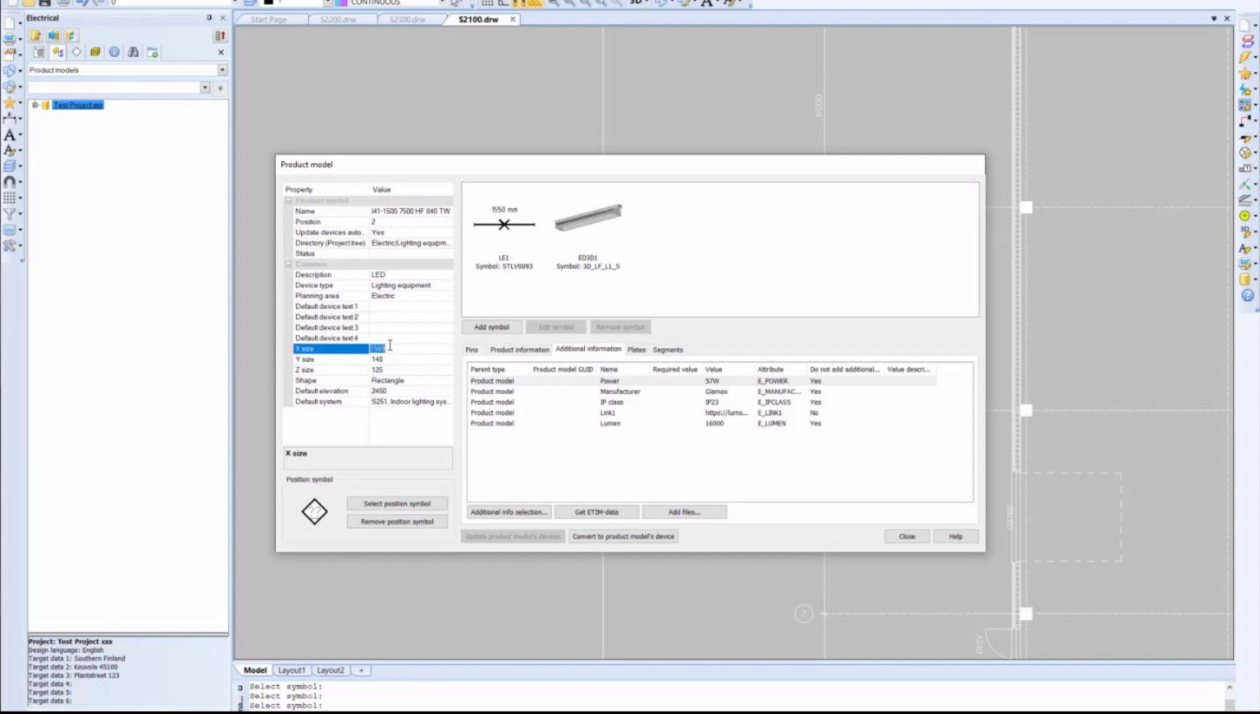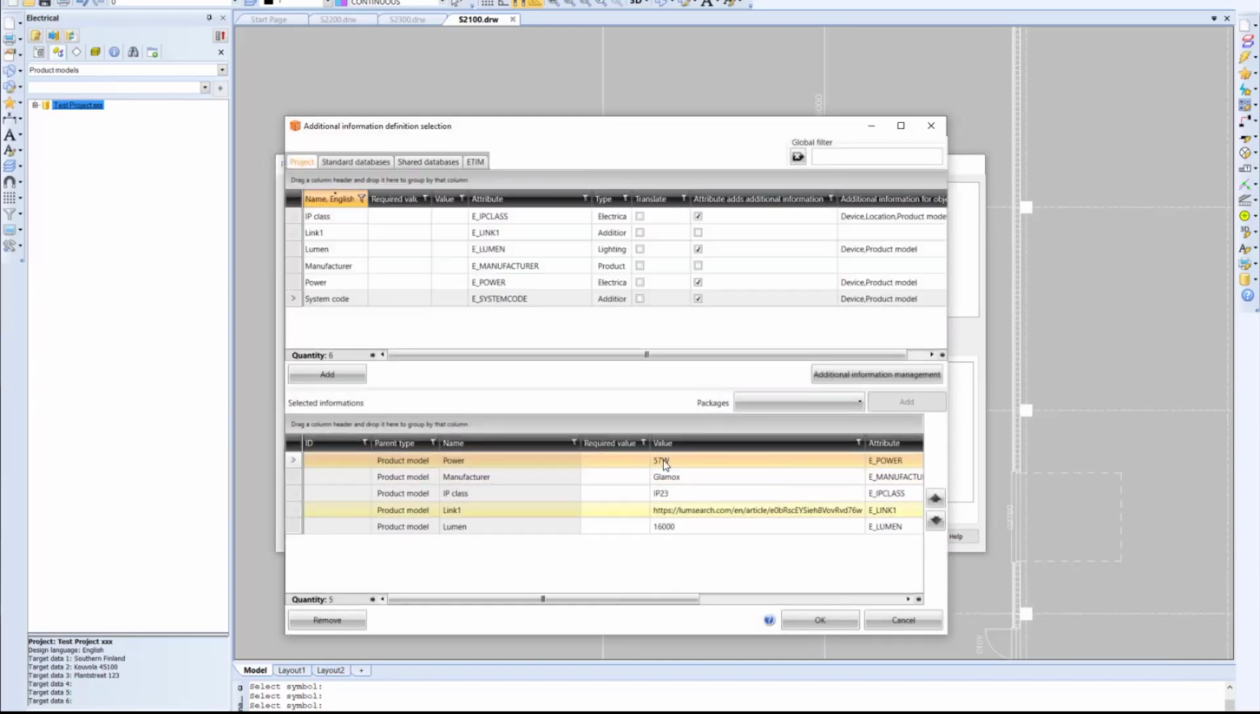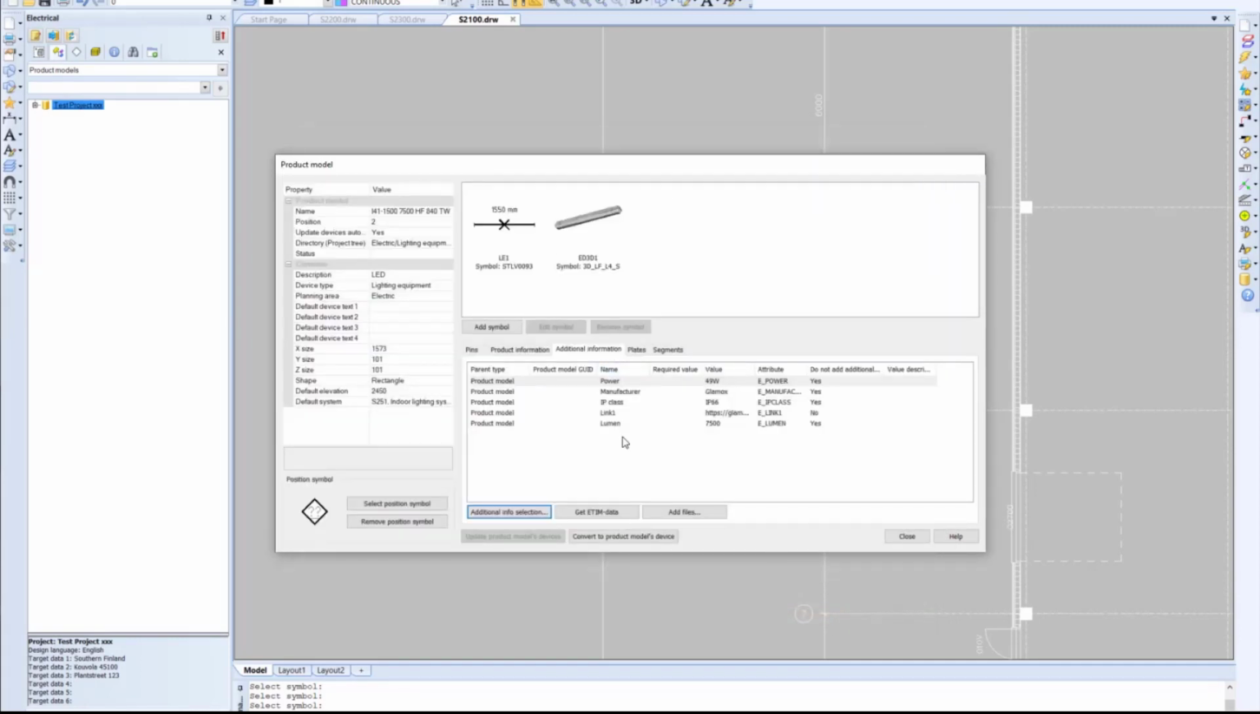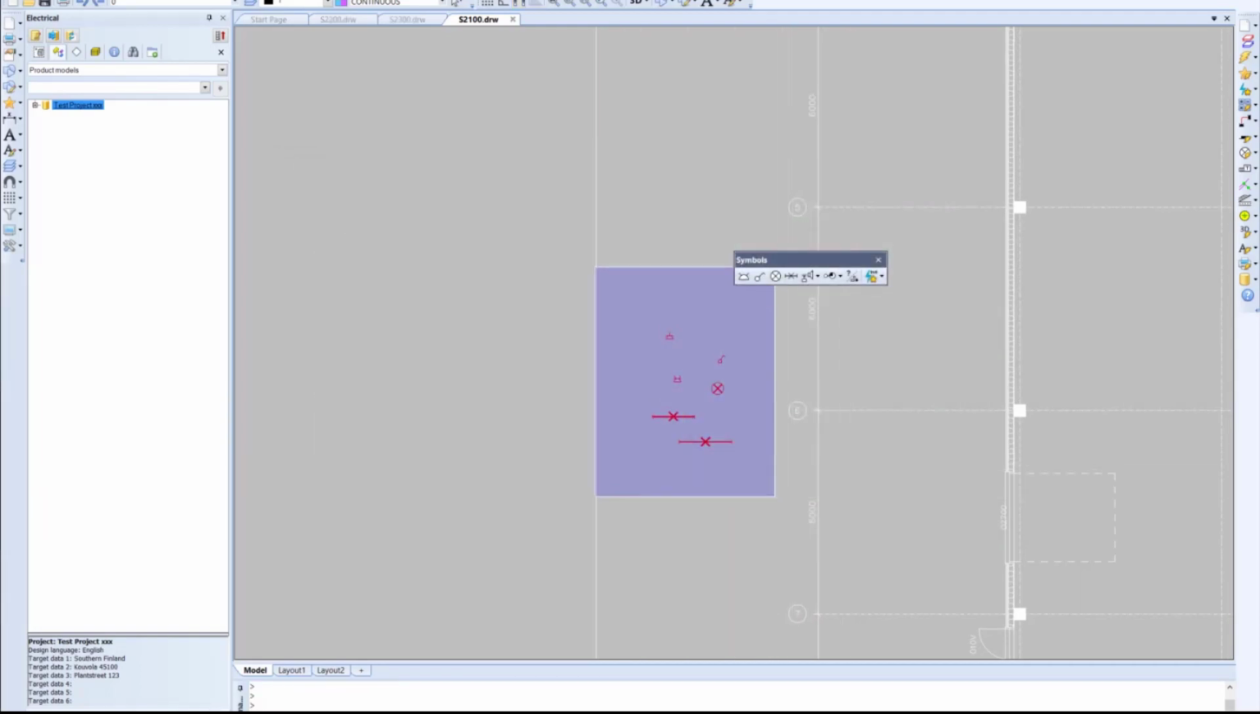With the position 2, update the size data. Change the 3D symbol. Update the additional information. Now we have a second model ready. Now we can delete these base symbols here.